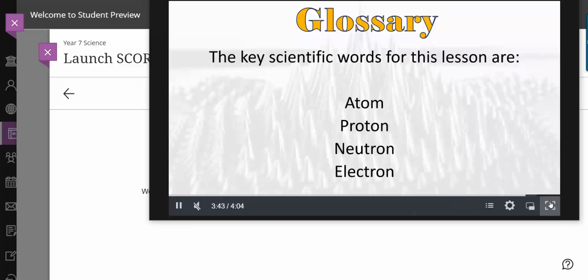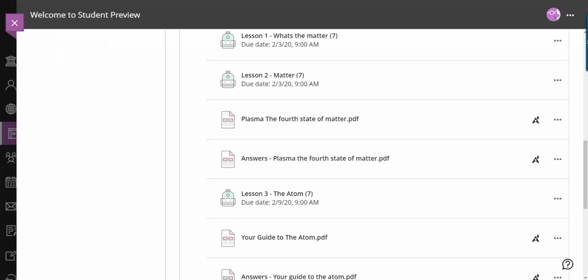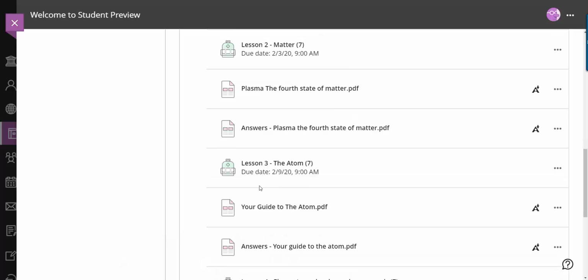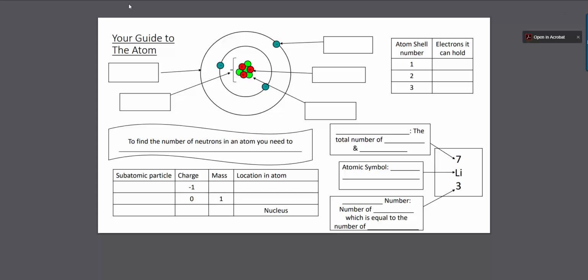Now, throughout the video, it may tell you to download and complete a particular activity sheet. Now, what you can do then, so I'm going to pause this, is find all the worksheets underneath the video. So, yep, the atom, your guide to the atom. This is the worksheet I would like you to do for this particular video. Most of the videos will generally have a worksheet associated. Some of them won't. They will just have an activity embedded within them that I want you to do. So I explain that in each of the videos.